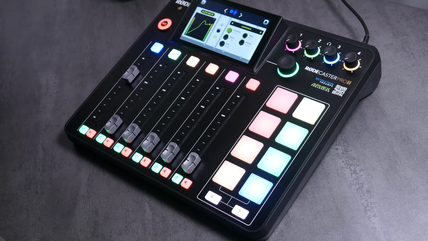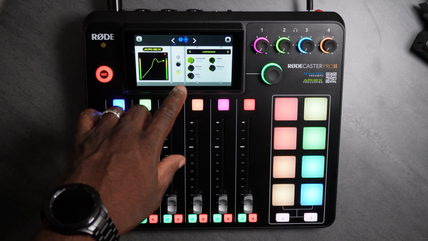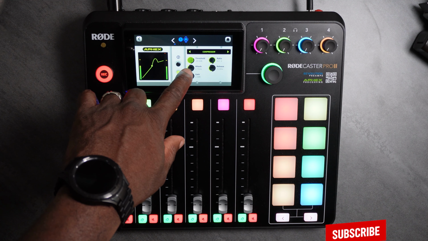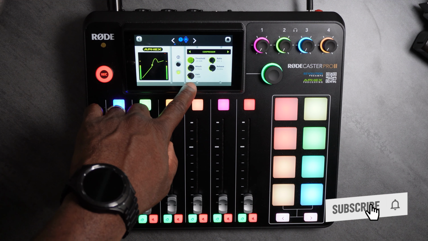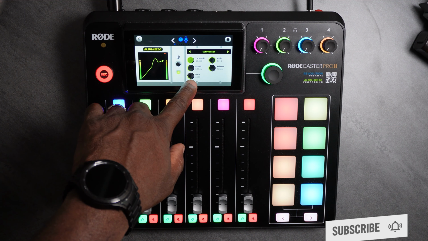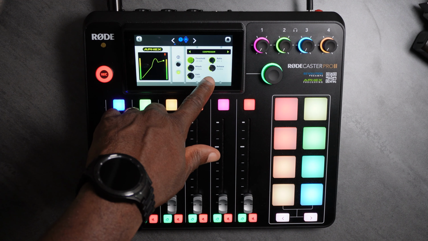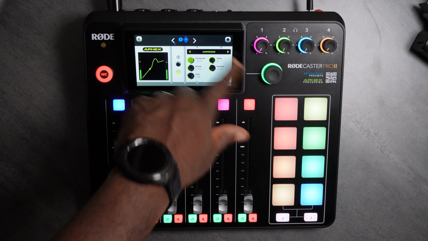All right, let's move over to the compressor. The compressor is at minus 2.5 dB. The attack, 0.70 milliseconds. The gain is at 2.3 dB. The ratio is 4 to 1. The release is 21 milliseconds.